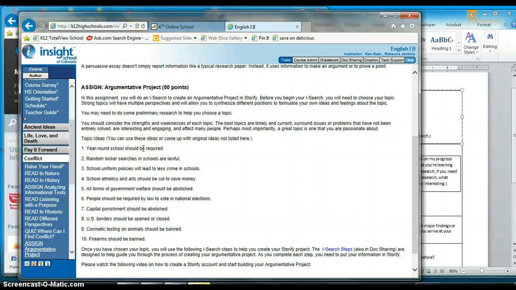And you need to pick a topic that is going to be interesting to you and personal to you, something that you can be passionate about and choose a side because you're going to be arguing for one side or another. So, for example, if you don't care about year-round school, you could care less when school happens, then don't choose that topic because you want something that you're going to actually be interested in. So maybe random locker searches is something that you're really passionate about and you don't feel like students should have random locker searches, then you can write about that.